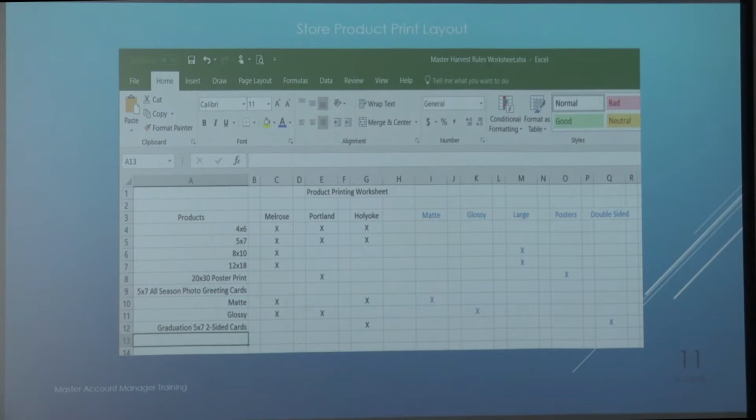Harvest rules, and all I'm suggesting with this is a way to organize your harvest rules, because, and this is the hardest part about harvest rules, you have to figure out who can print what at what location. And what I did here was obviously random. I put Melrose, Portland, Holyoke, and I didn't put Manchester and Cambridge. And then I put all the products. And I said, okay, Melrose can print this, and Melrose can print that. And I just went down the list.